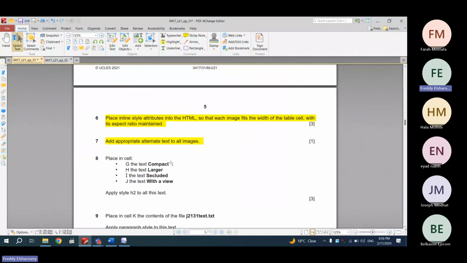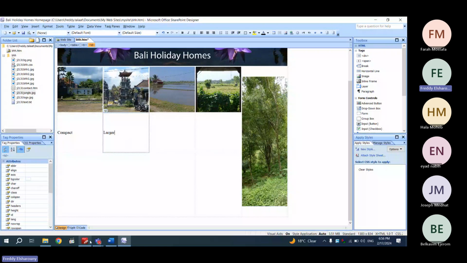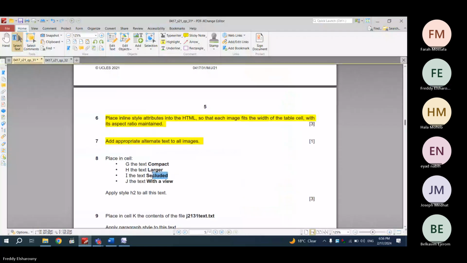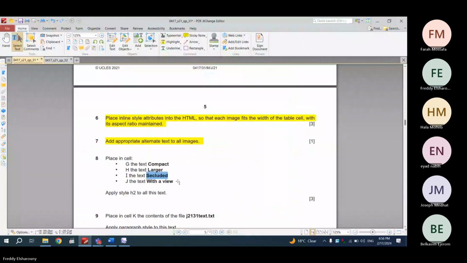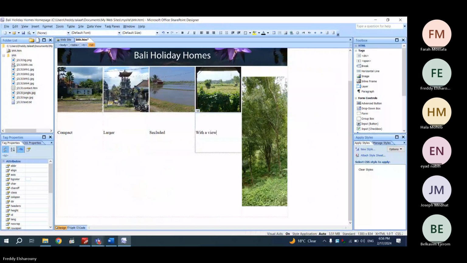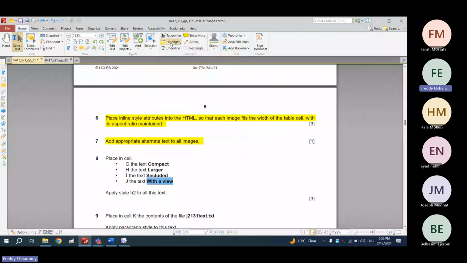Place in cell G the text compact. Now, this is G, text compact. In H, larger. Excluded in I, and with a view in J. Then he asked to apply style H2 to all this text.